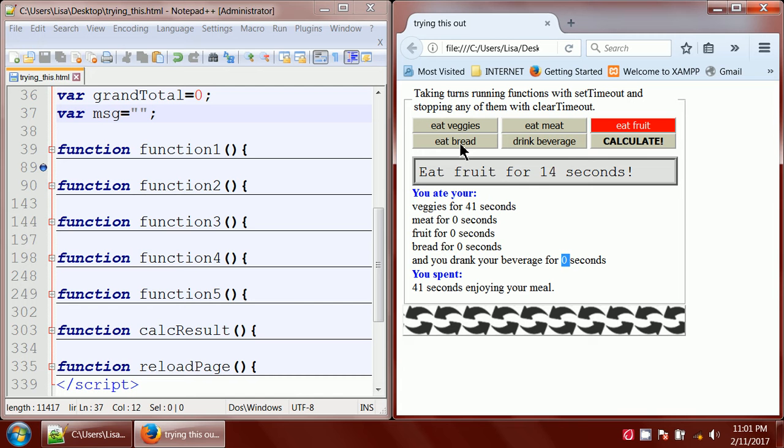So the code is not optimized with nice fancy for loops and if conditions or switch case statements. It is very long-winded code, each one of these, that I need to take the time to optimize. But right now I just wanted to get the functionality together. Again, when I click eat bread, I have to make sure that eat fruit is deactivated. So I'm going to deactivate it at 44 seconds. There. Now bread is activated.